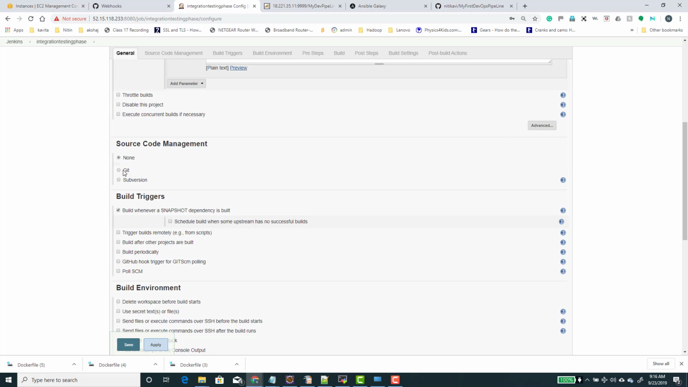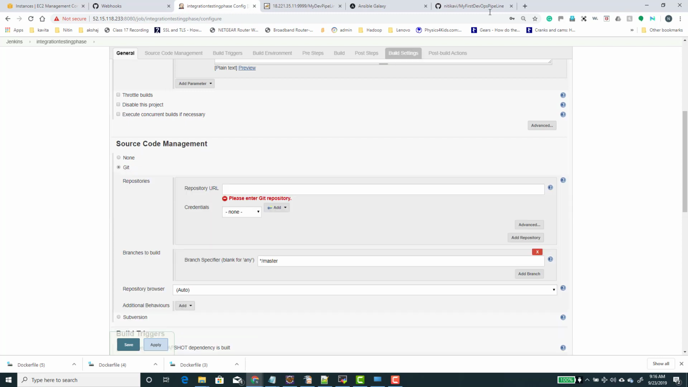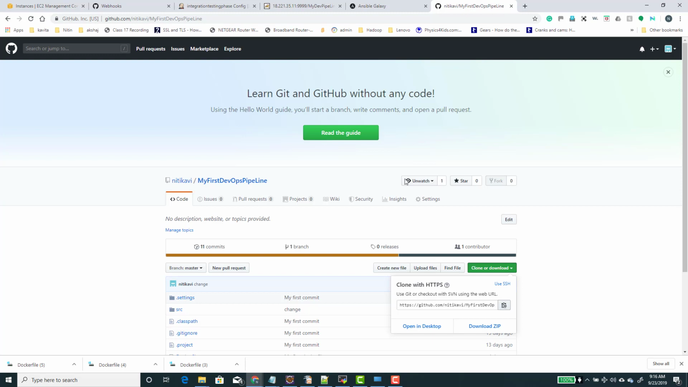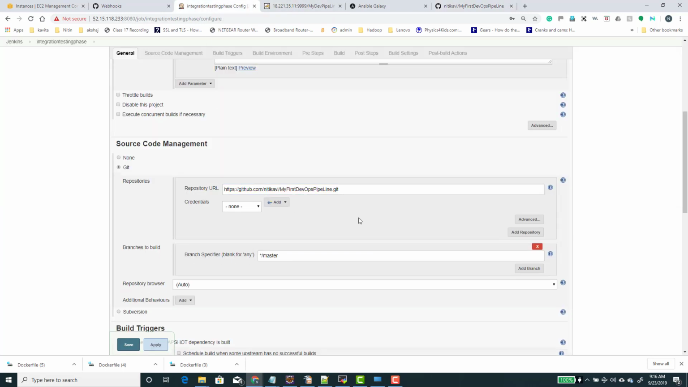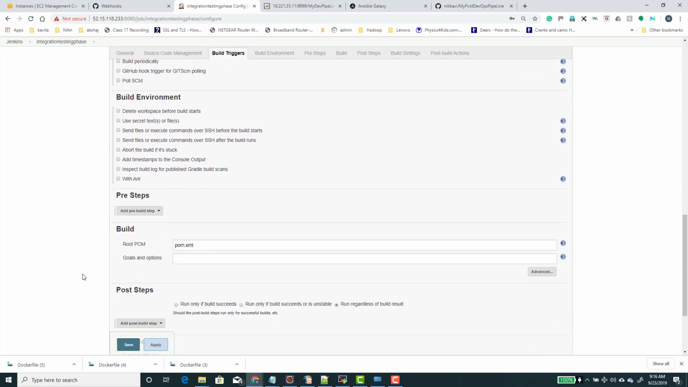Then let's go to our source code management. Let's go to Git and specify the name of our Git repository. Paste it over here, and now it should pick up the POM file from our repository and execute that. Now, what we have to do is we have to navigate to the build section and specify how we want our POM file to be run. Okay, tests to be run basically. So let's go to our build section.